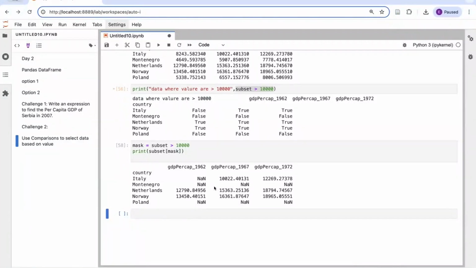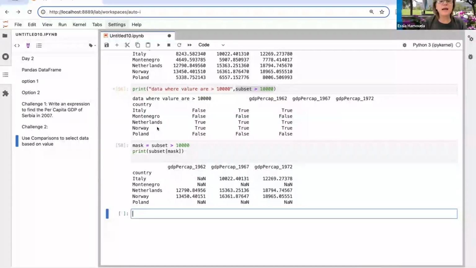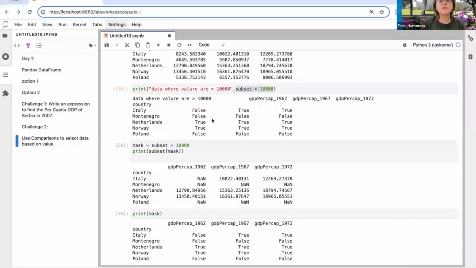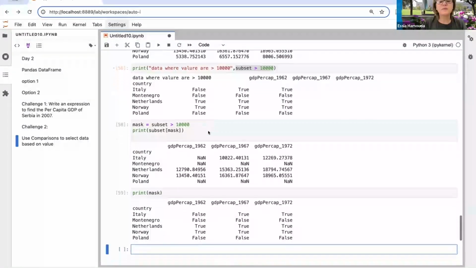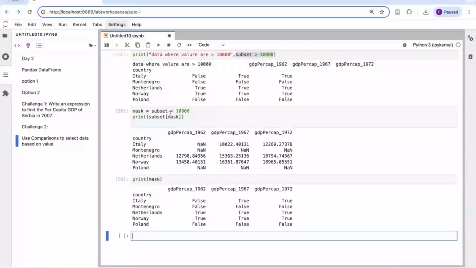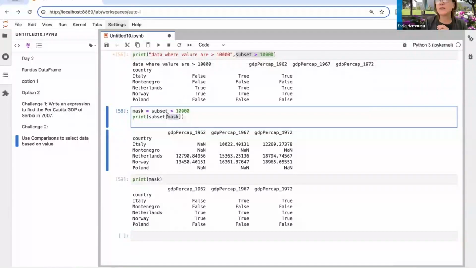We can also do just print mask, right? So is there any advantage of saying print subset mask? If you print mask, and I'm going to do it here for you, it did the same exact thing. You will get what we got here. Okay, I see. But if you index the subset with mask, it will transform the false into an NA and the true into the actual values. I see. Thank you so much.